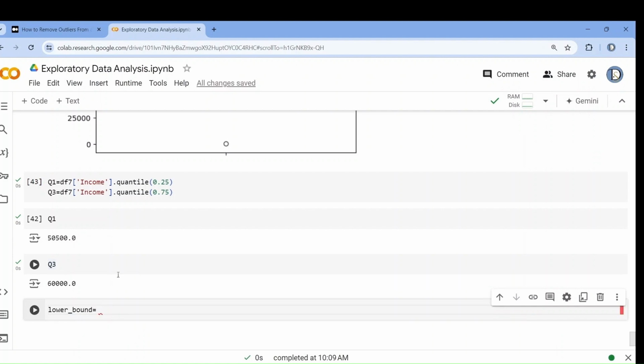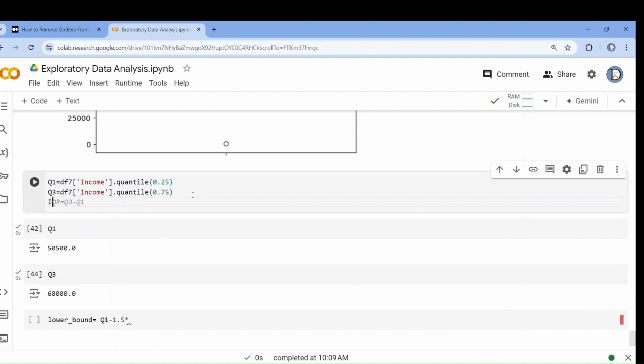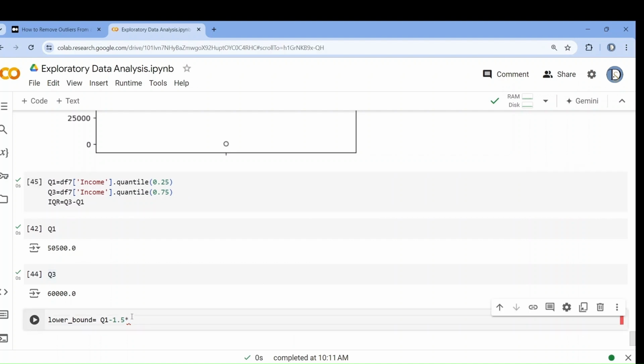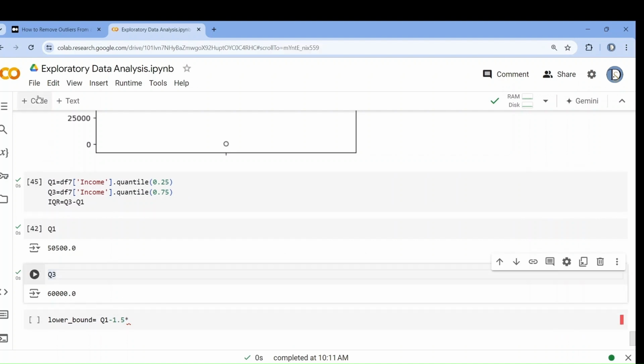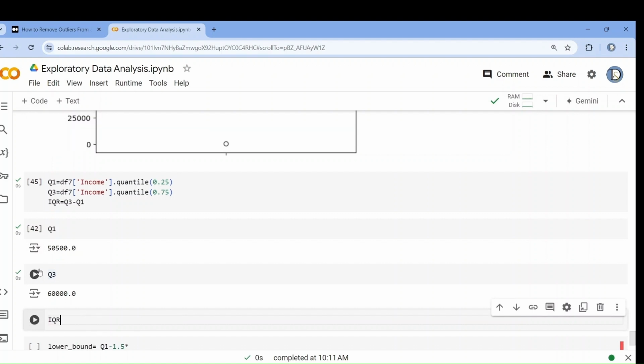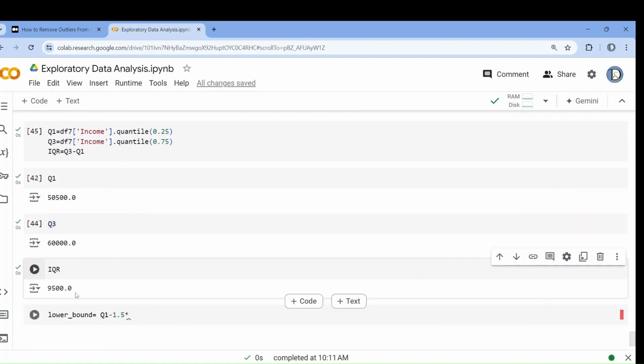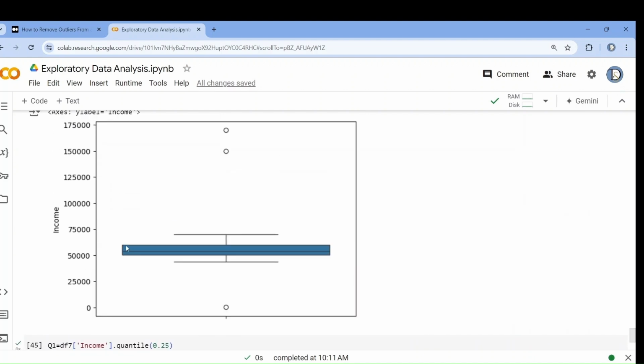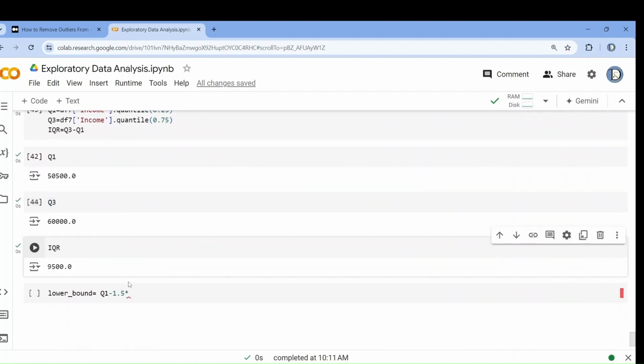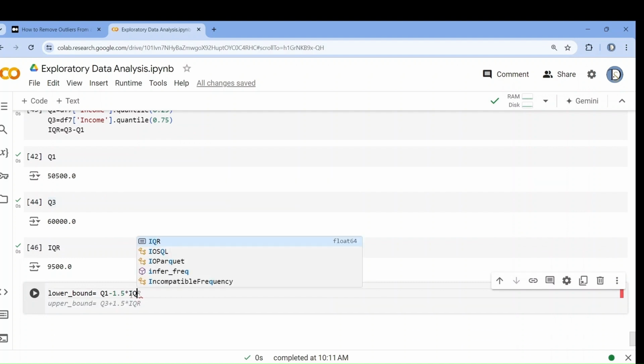Now traditionally we consider Q1 minus 1.5 times the interquartile range. I have not calculated the interquartile range yet. IQR equals Q3 minus Q1. Let me run this. You can also directly write Q3 minus Q1 here, but it will be better for you to understand, which is why I'll show you the value of the interquartile range. This is the value of the blue portion, this portion. This is 9500. Clear? So now here we can write IQR.